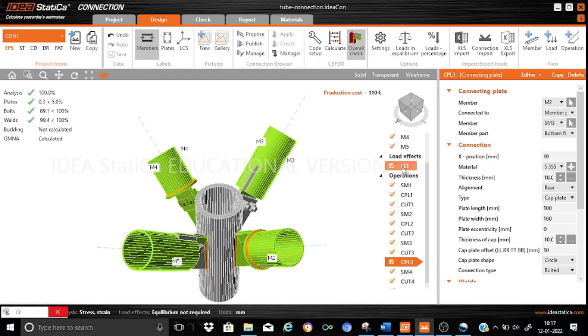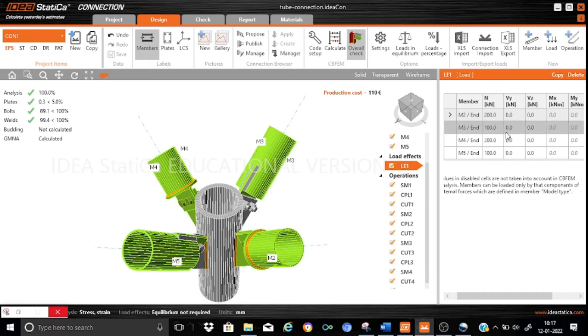So the completed member model is shown here. Regarding the load effects, we have applied an axial tensile load of 200 kilonewton for members with a cap plate, as well as an axial load of 100 kilonewton for members with a notched connecting plate. So the model is already run, and the analysis is displayed here. So you can see that the analysis is performed for 100% of the loads.